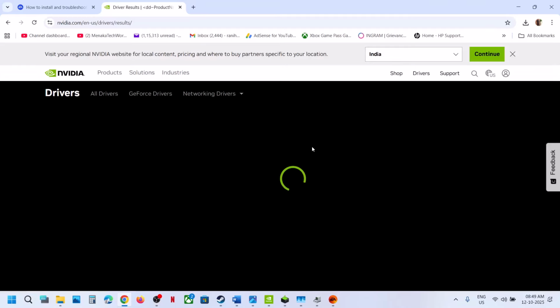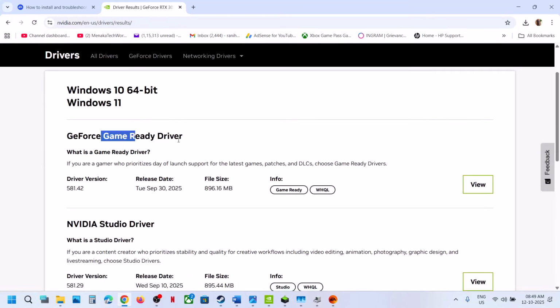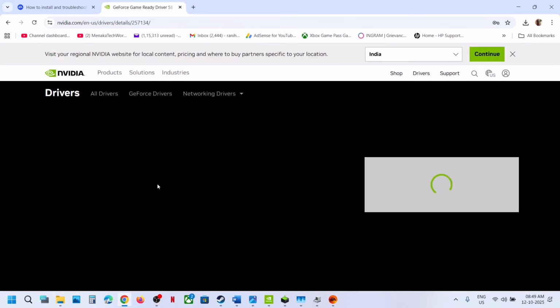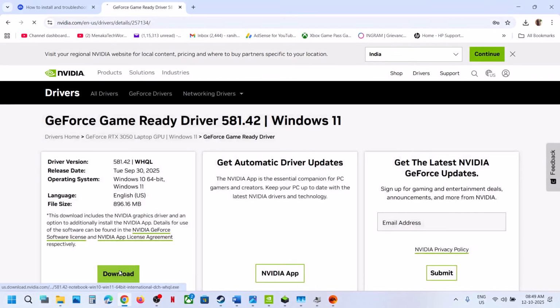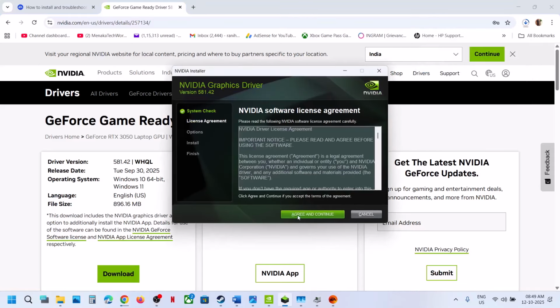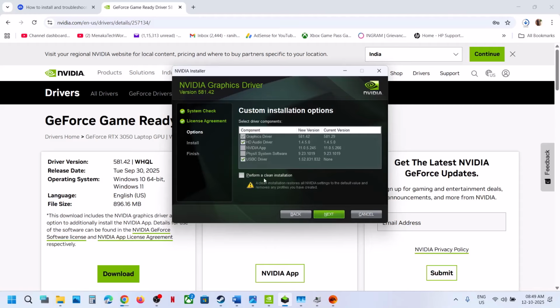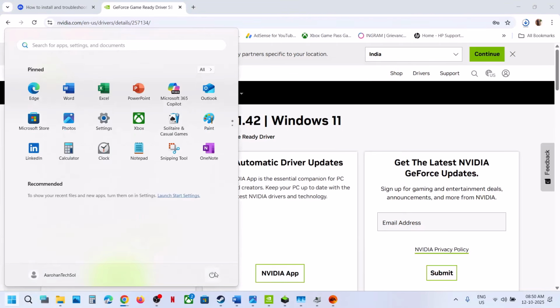Now on this page you will see the latest graphic card driver. So whichever is the latest GeForce Game Ready driver, you can click on view, and then you can click on download. Now once the download is complete, you can run this exe file. When you run this exe file, you click on yes to allow, then click on OK, click on agree and continue. Select custom option over here, click on next, then put a check on the box which says perform a clean installation, and then click on next. After the clean installation, restart your computer, and after the system restart, launch the game.